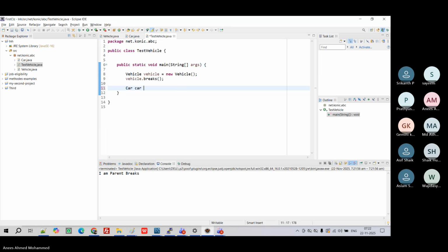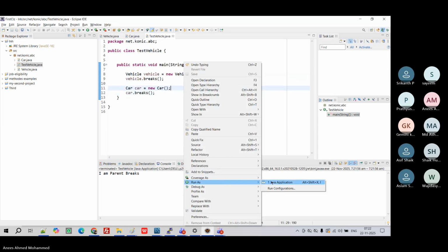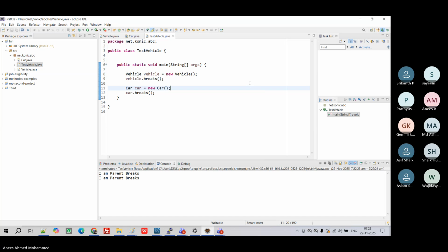Now let's go with car. Car CR is equal to new Car, right? Car dot brakes. Here I am from Vehicle brakes. It's getting inherited. I added it only in Vehicle, and I am getting the value, right? So now let's make it a little complex.